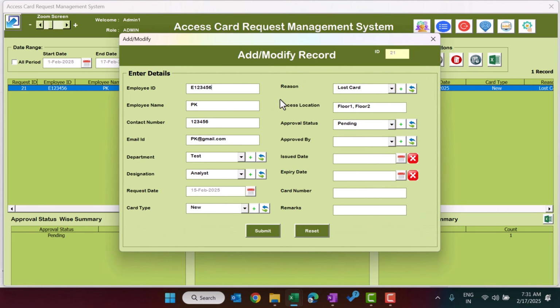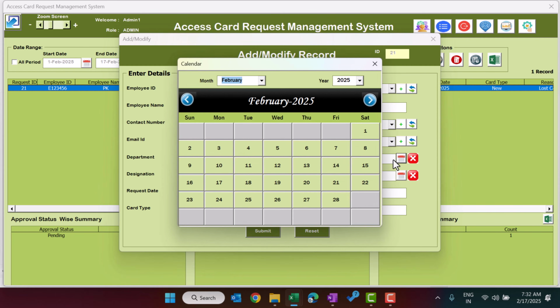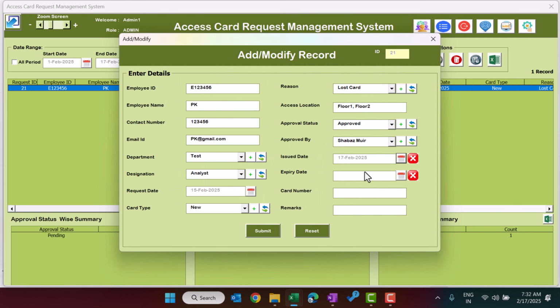So let me double click on this. That form will be opened and it is pre-filled, you can see, right? So now I can change the approval status to approved. It is approved by the person's name. Now I'm just issuing the card. So the issue date, let's say I'm taking here 17th Feb. The expiry date, you can put if there is any expiry, otherwise keep it blank. Number of the card, let's say I'm putting here some sample number of the card, and remarks if you want to put. Just submit.